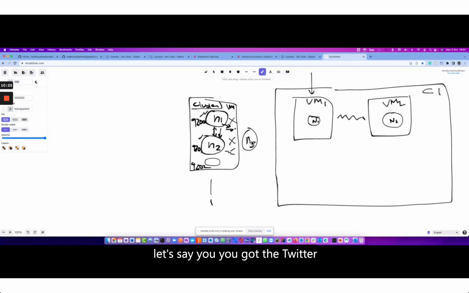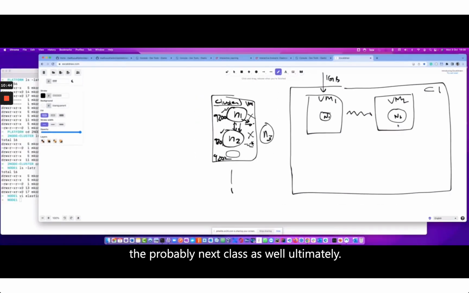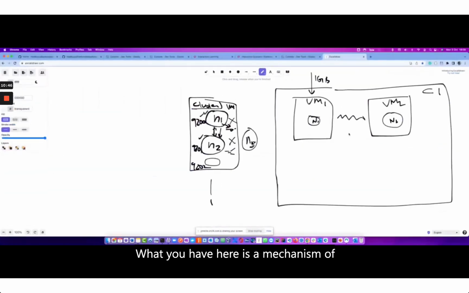Let's say you got the Twitter data from Twitter database, and fortunately, today's data was only 1 gigabyte of data, and then it's able to take it. That's perfectly fine. It replicated from here to here, there to there, doesn't matter. We're going to talk about that probably in the next class as well. Ultimately, what you have here is a mechanism of storing the 10 gigabytes of indexing data, and at the same time, you also have a mechanism of searching the data as well, okay?